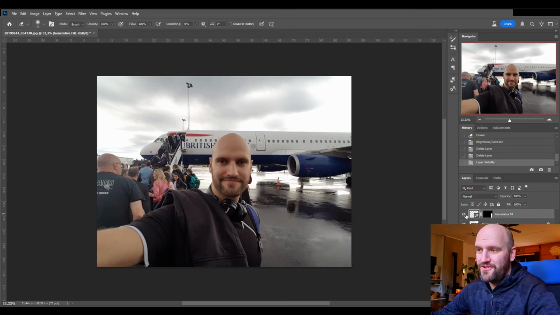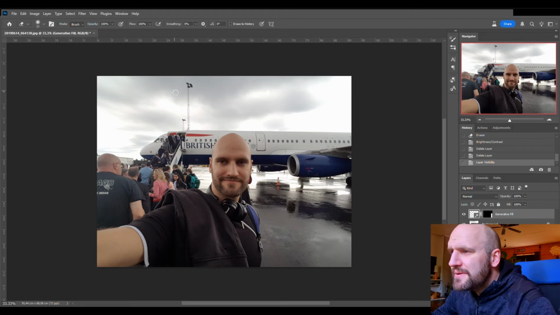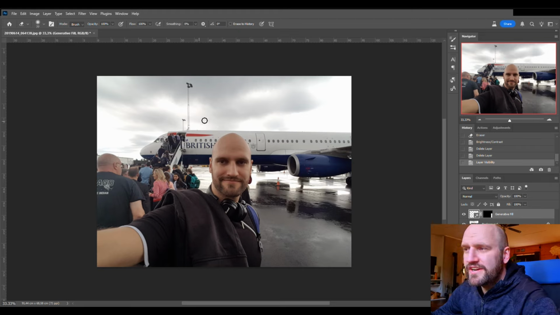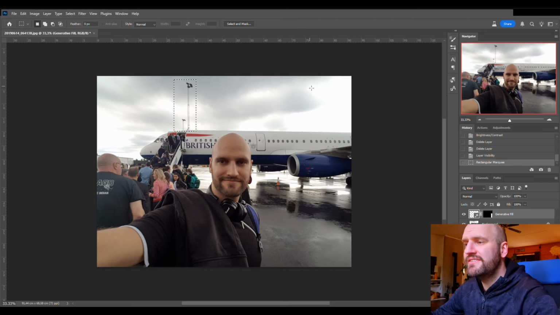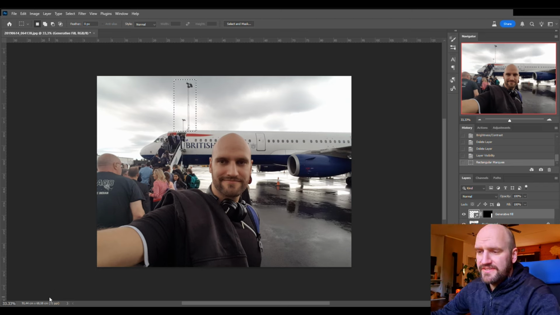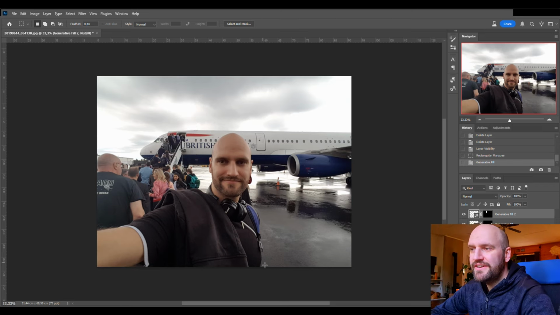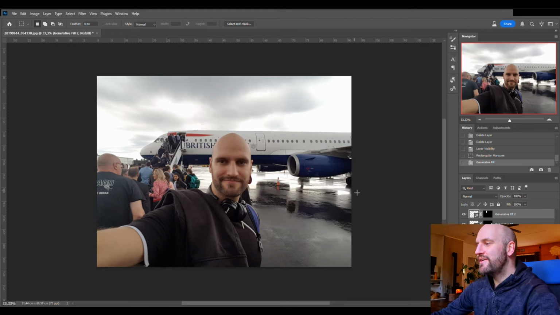He is just gone. Now, let's say I think it's weird for these lanterns to be here. So I'll just select these lanterns above the airplane. I'll select a little bit of the airplane too. And I'll hit generate fill. And there you go. They're gone too. Isn't that amazing?